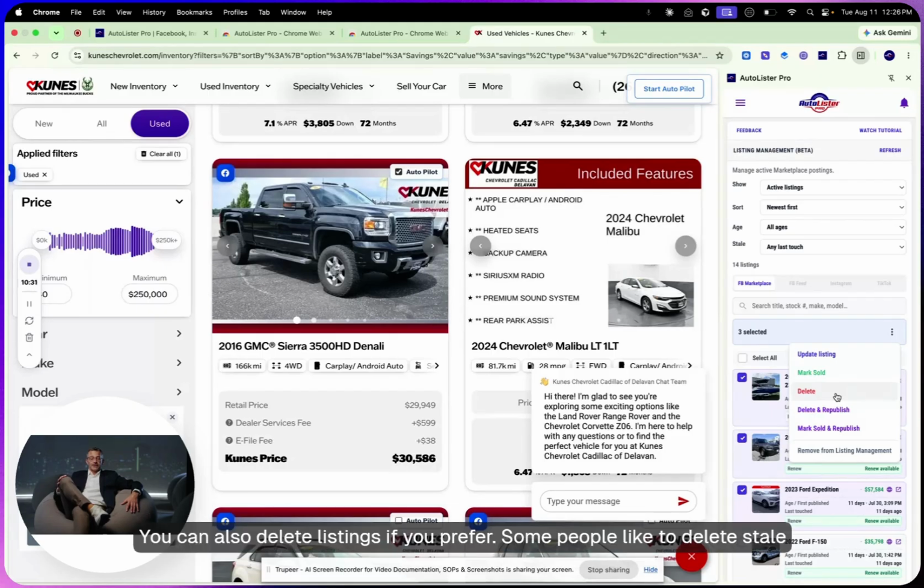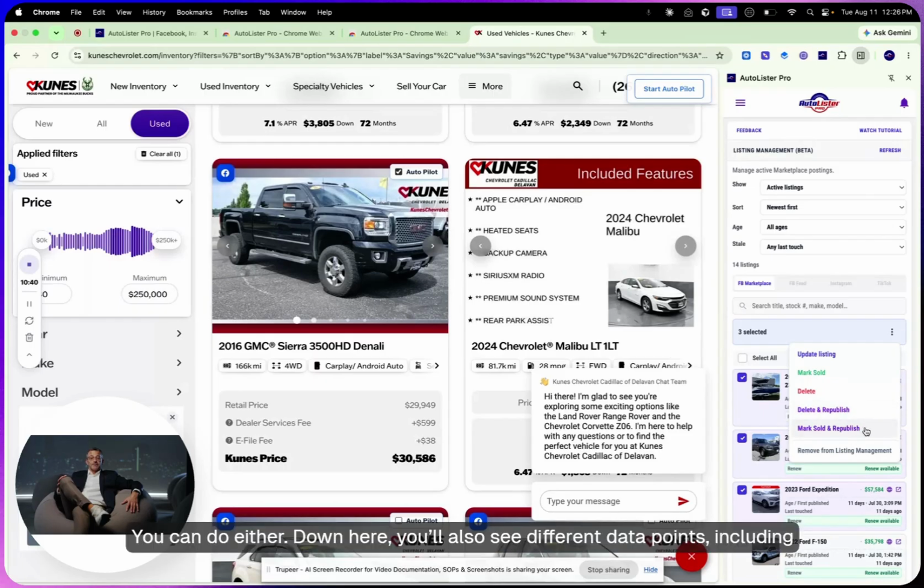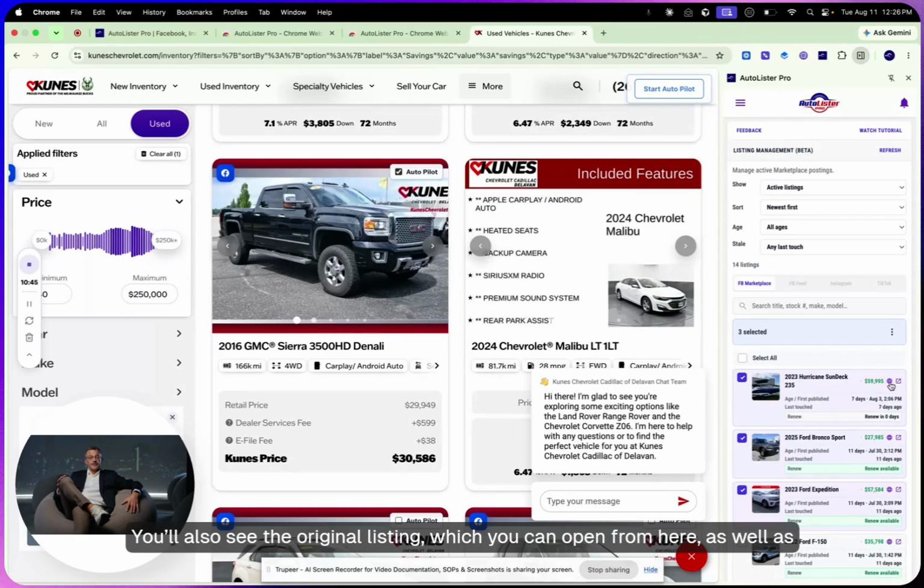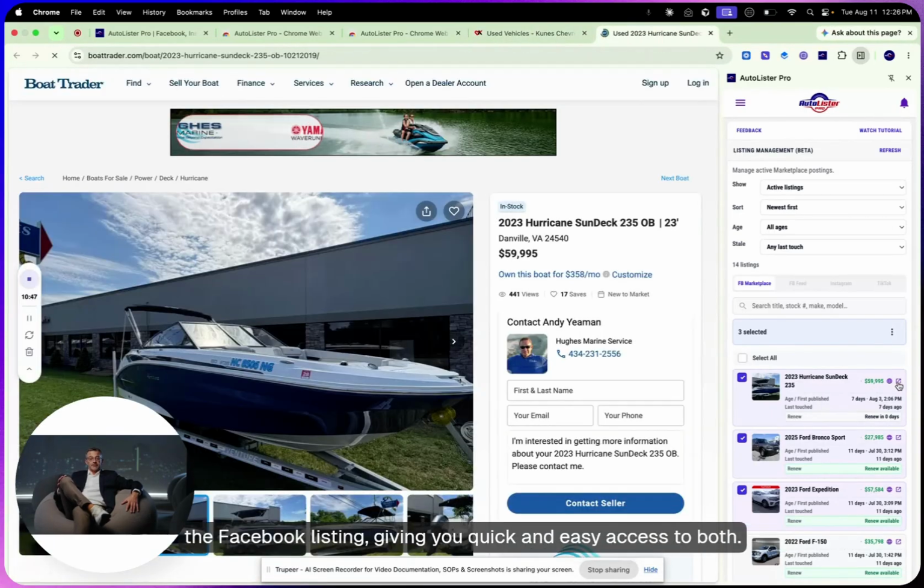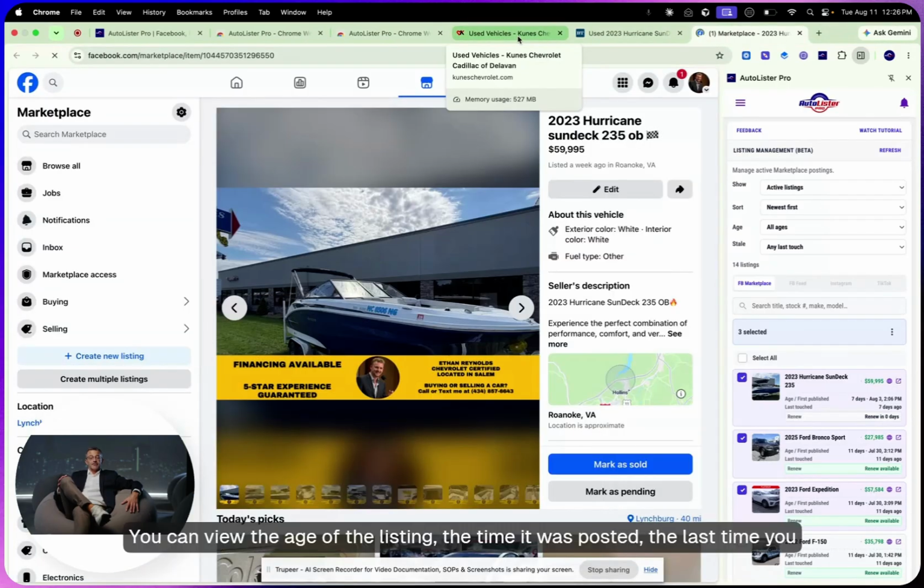You can also delete listings if you prefer. Some people like to delete stale listings and republish them, while others prefer to mark them sold and then republish them. You can do either. Down here, you'll also see different data points, including the list price. You'll also see the original listing, which you can open from here, as well as the Facebook listing, giving you quick and easy access to both.